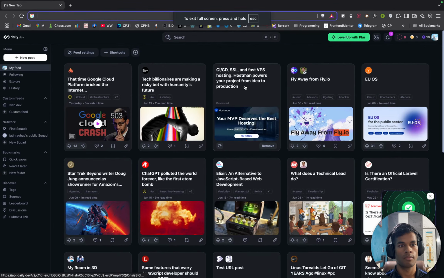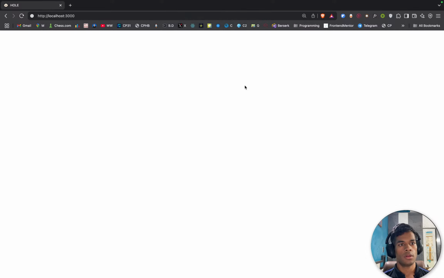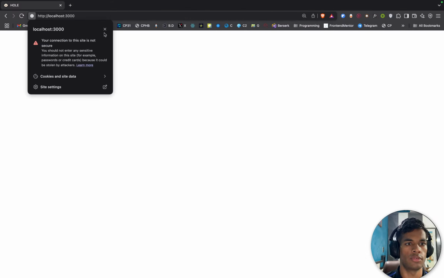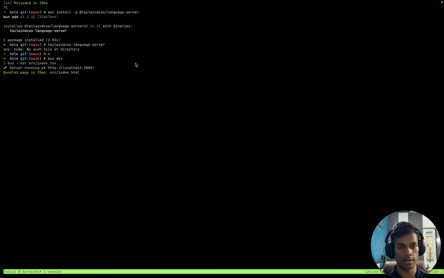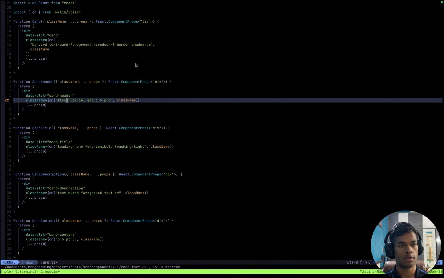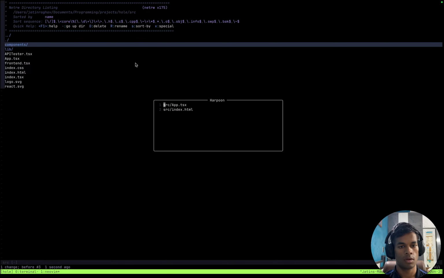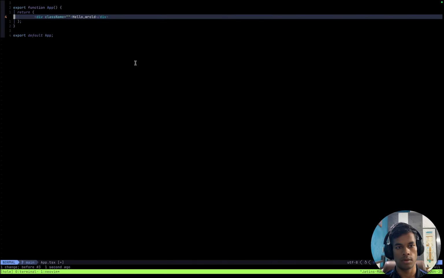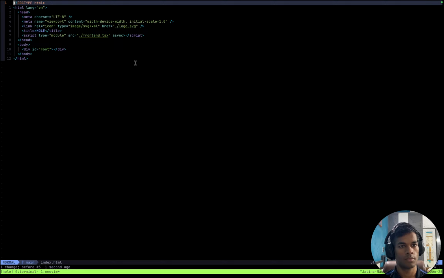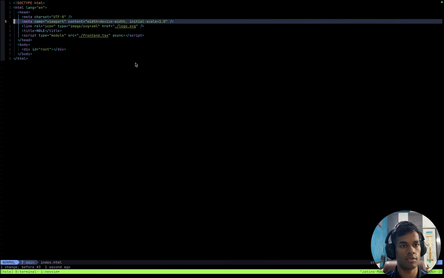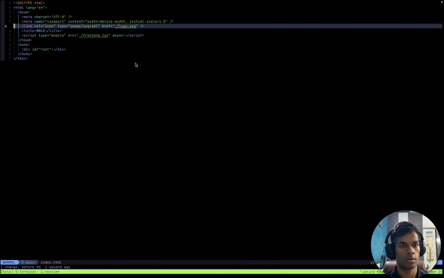Localhost colon 3000. Okay, there is that somewhere. Your connection to this site is not secure. Oh, that does not matter. That is totally fine. Harpoon. Oh, these two are cool. And this in Harpoon. How can I remove that SVG viewport?